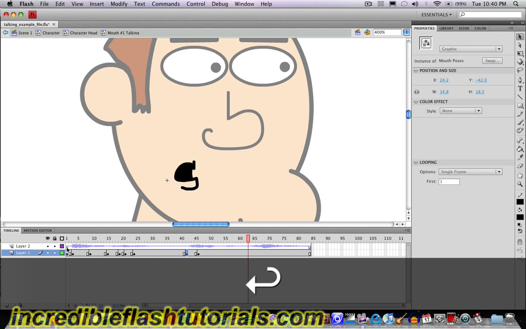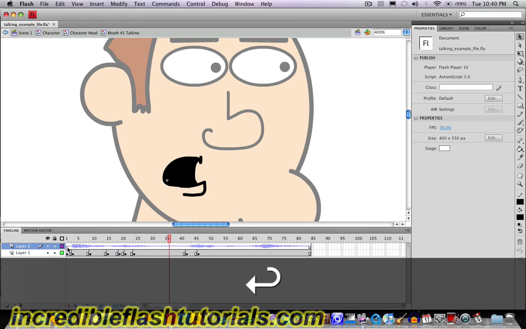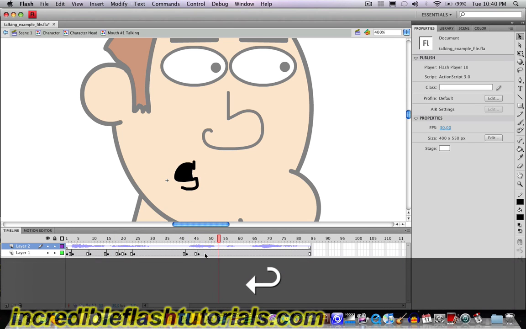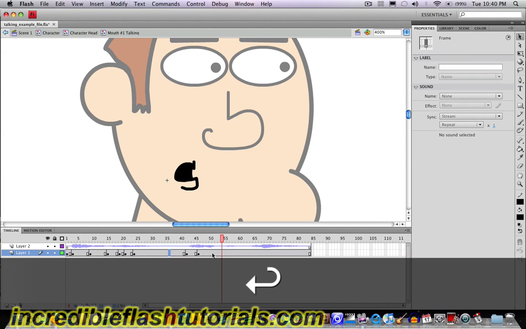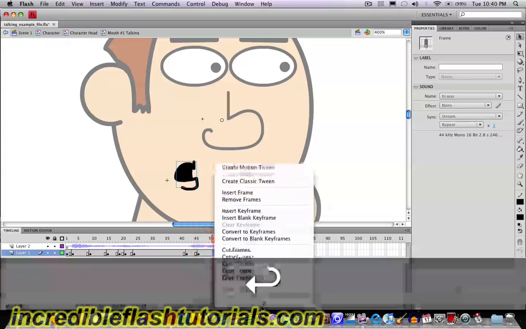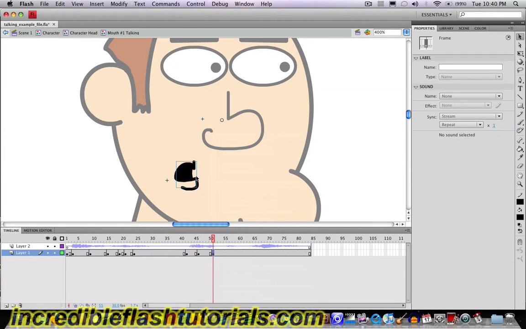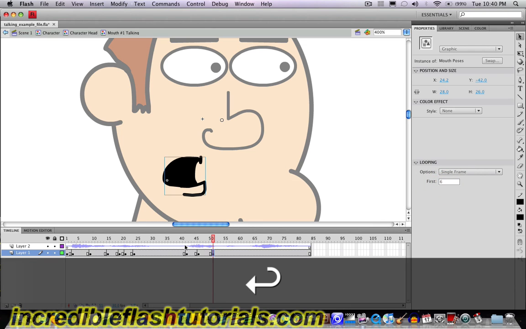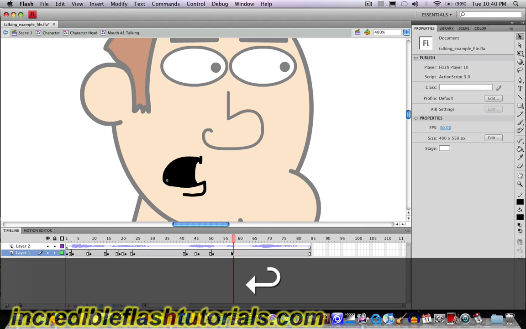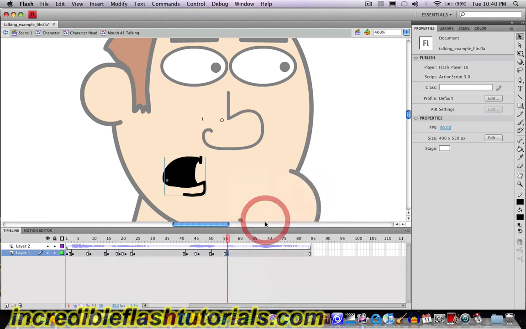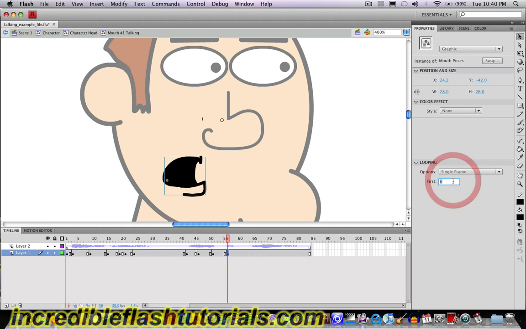I think that'll look a little bit better. So let's go ahead and play it. There we go. That looks better. So right about here, we're going to right click, insert a keyframe, and then change this one to 6. Like that. Right about here, I'm going to insert a keyframe and change this one to 2.